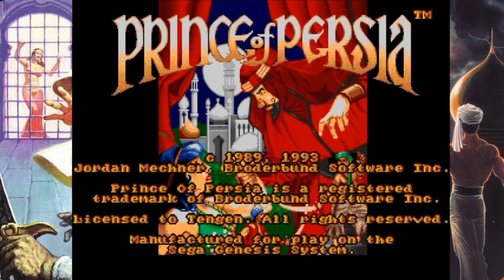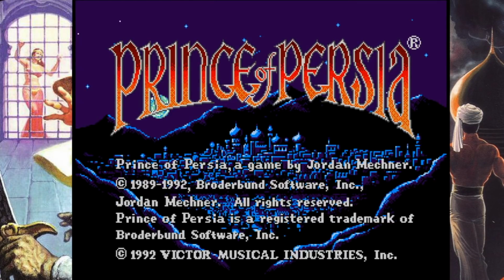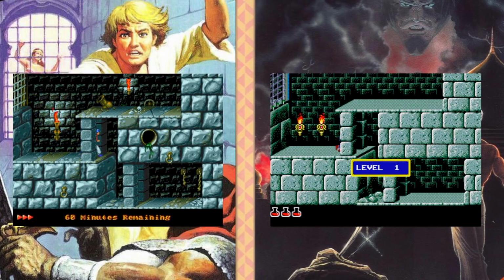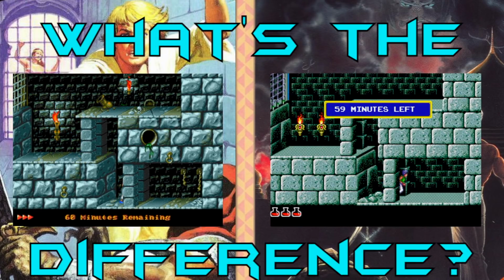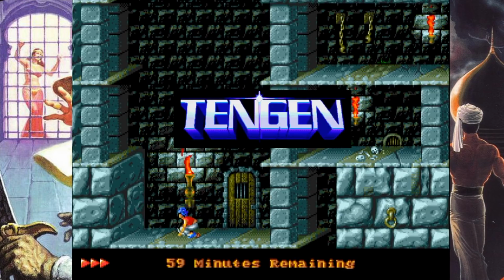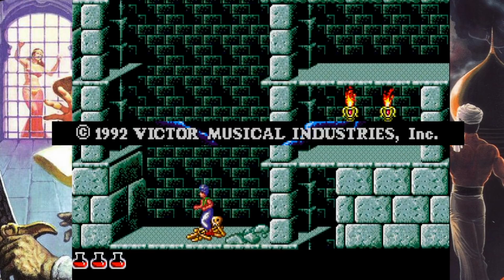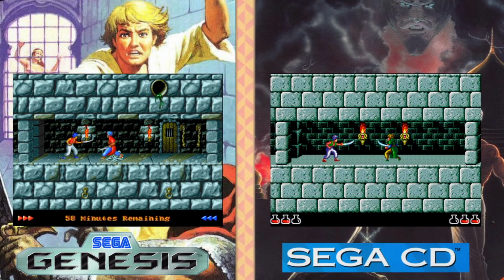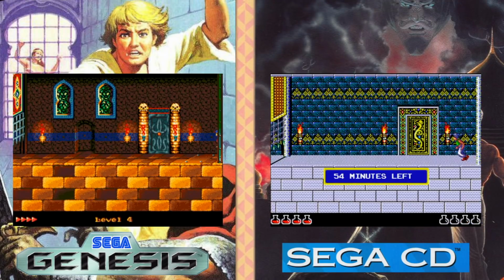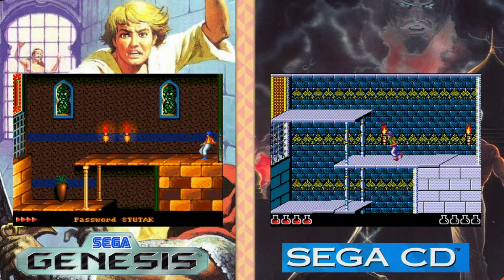Prince of Persia was released for Sega Genesis in 1993. The Sega CD version actually came out earlier in 1992. So, what's the difference? The Genesis game was published by Tengen, while the Sega CD game was published by Victor Musical Industries. One major difference you might notice right away is the graphical style. The Sega CD game looks a bit more cartoony, while the Genesis game looks more realistic.